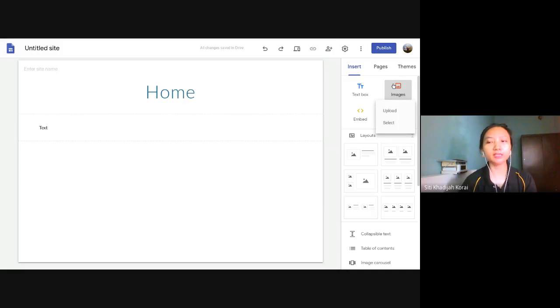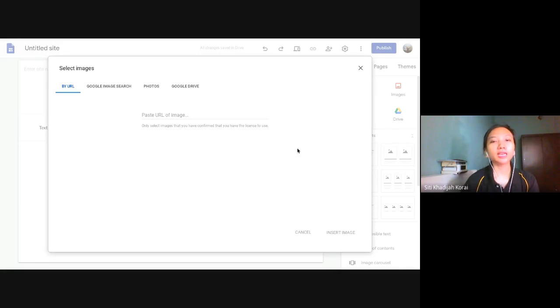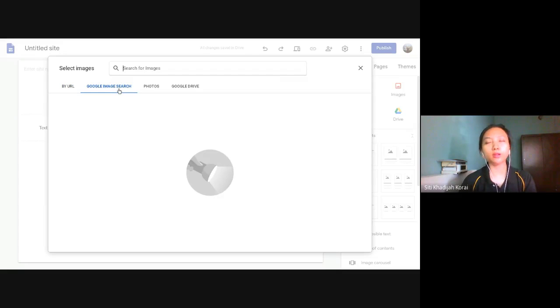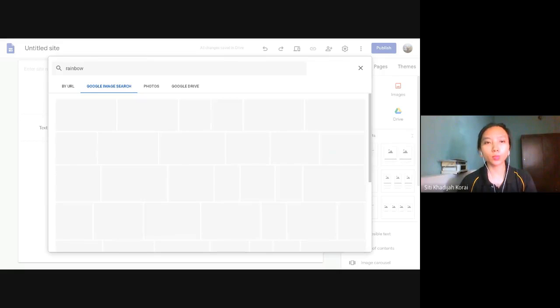Now let's say I want to insert an image. Let's go to image. Like I said, if you already have the URL, you might want to just paste it here. If you already have an image in your Google Photos, just click on photos. If you have your image in your Google Drive, just click on Google Drive. You can also use the features of Google image search. Let's say I'm going to search for rainbow.